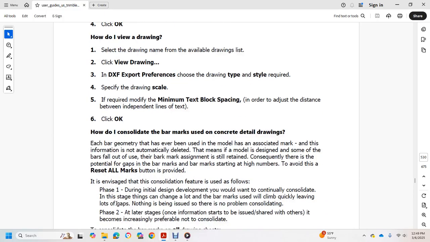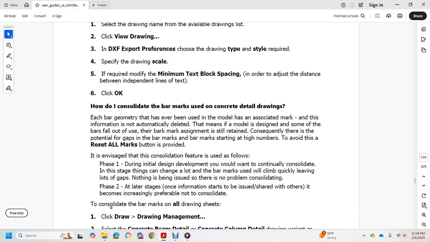How do I consolidate the bar marks on the concrete detail marking? Each bar geometry has an associated mark, and this information is not automatically updated when the model is designed. Some of the bars fall out of use, but the bar mark assignment is still retained constantly. There is a potential gap in the bar marks. The bar marks start with a high number, so to avoid this, the Reset All Marks button is provided.